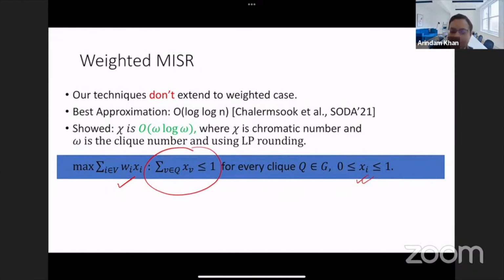And that will ensure the independent set property. This LP has connections with graph theory, and the integrality gap of this LP has connections with other problems as well. There's a conjecture, which says the chromatic number and clique number of rectangle intersection graphs are within a constant factor of each other. If that conjecture is true, it's an existential conjecture, then using this LP you can get a constant approximation for weighted MISR. So that's a structural problem for graph theorists. Right now we only know it's order omega log omega, but if you improve it to order omega, you already get a constant approximation for MISR.